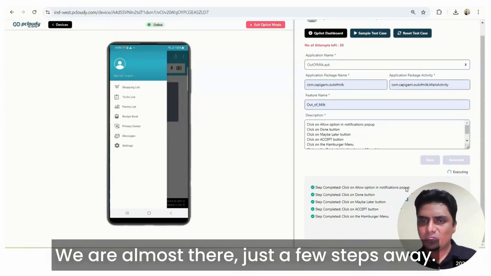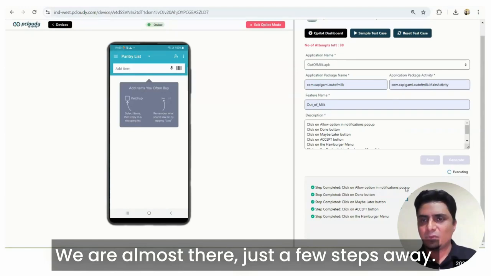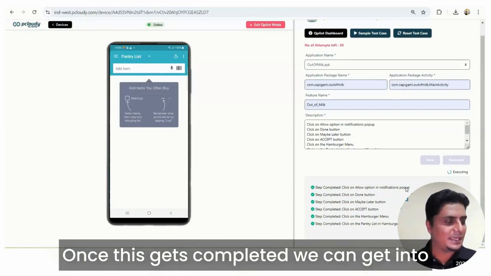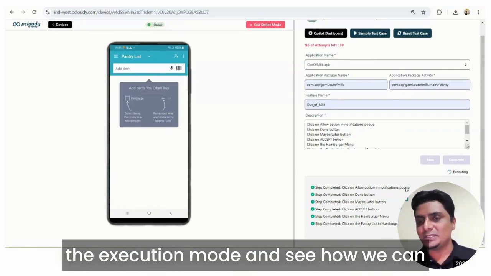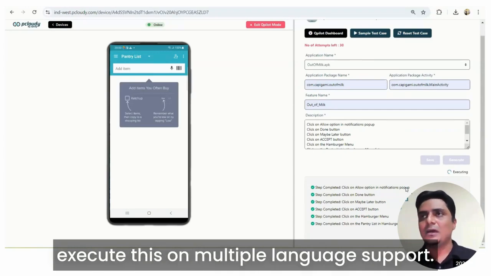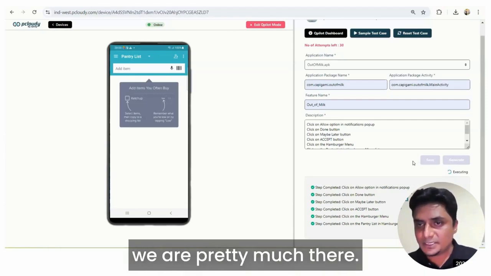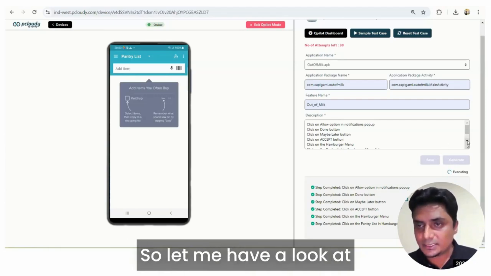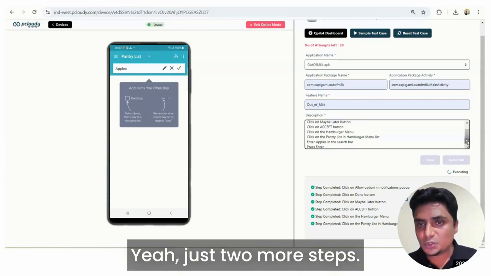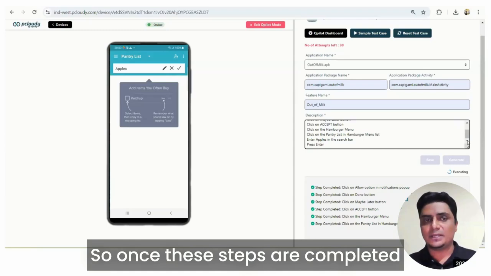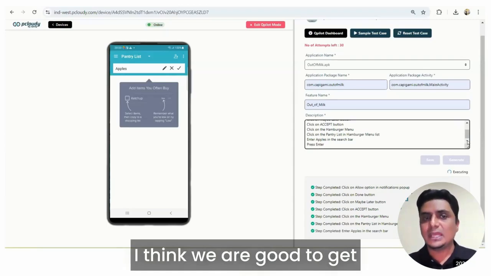So we are almost there. We are just a few steps away. Once this gets completed, we can get into the execution mode and see how we can execute this with multiple language support. All right, so now I think we are pretty much there. Let me have a look at the steps where it is right now. Yeah, just 2 more steps. Once these steps are completed, I think we are good to get into the execution mode.